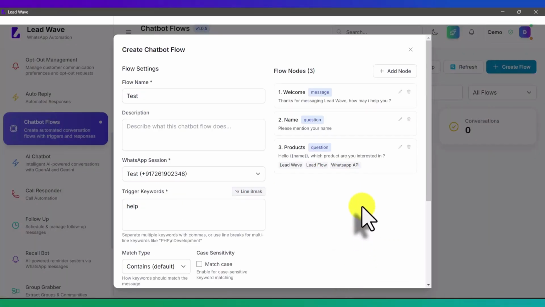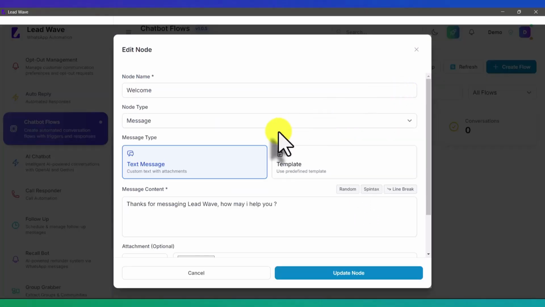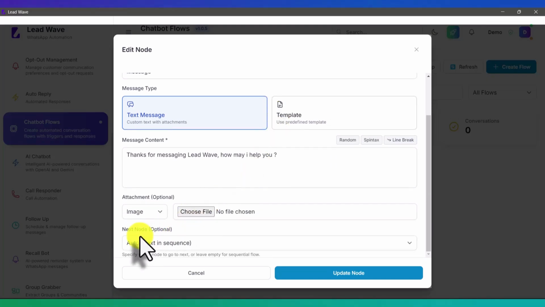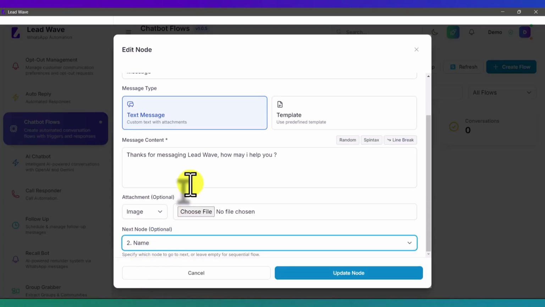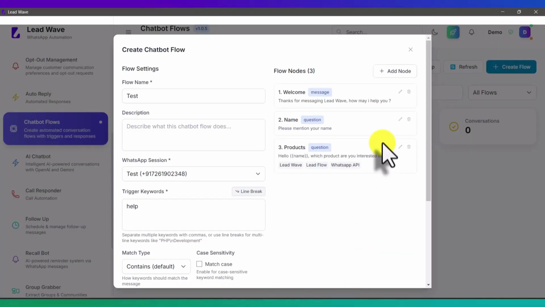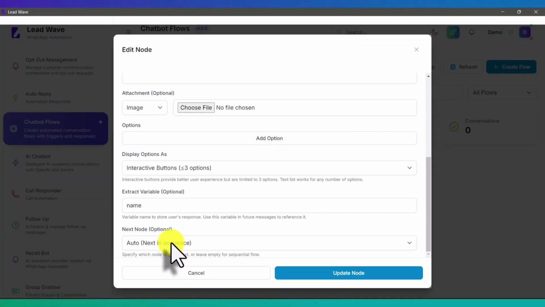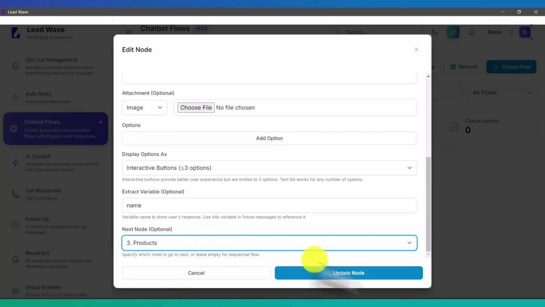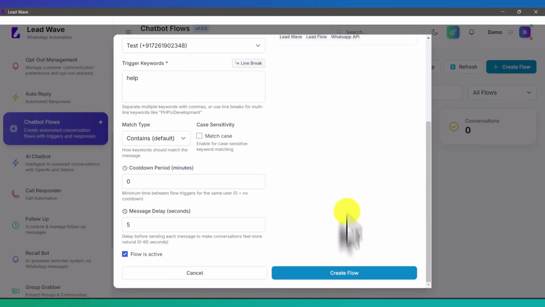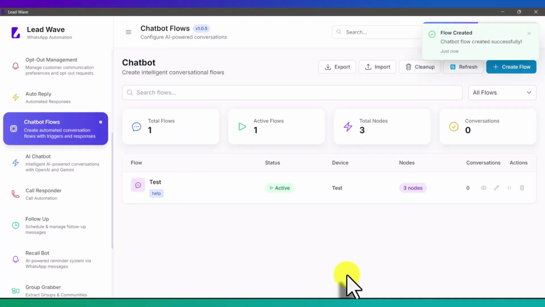Okay, so let's test these 3 nodes first. Before saving this chatbot flow, I'm going to make a few changes. I'm going to edit the first node, scroll down, and select next node from name. I'll update. Then I'll come to name, scroll down, and select next node as product. I'll update, scroll down and click on create flow.